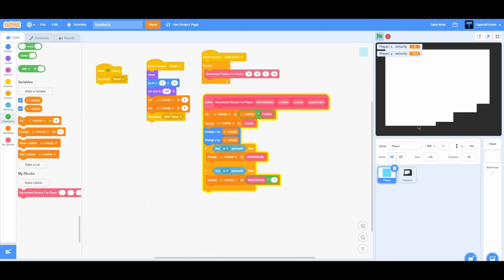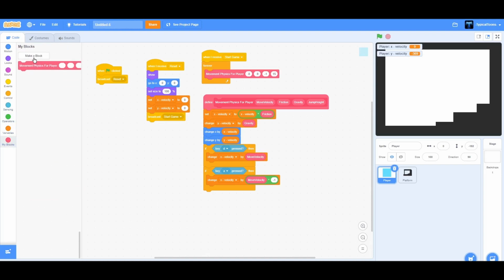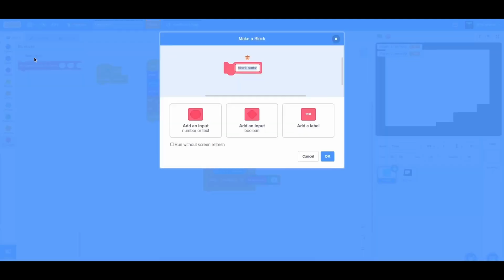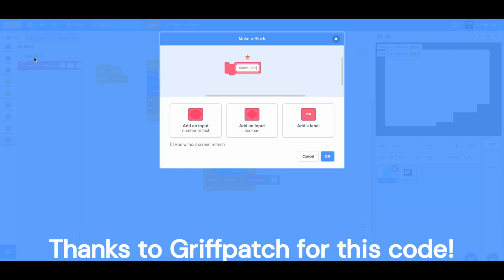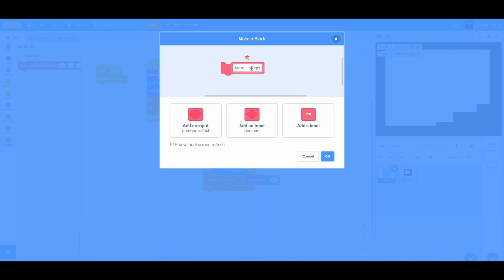We want it to touch the gray platform, so it can stop moving when it touches that, so it can stay there and stay still. So to do that, we're going to need to create a new custom block, and we can name the block move in steps. Okay, and we can add an input of steps.